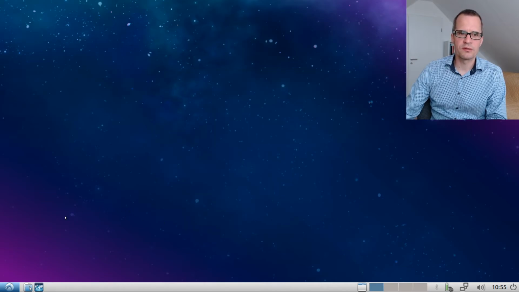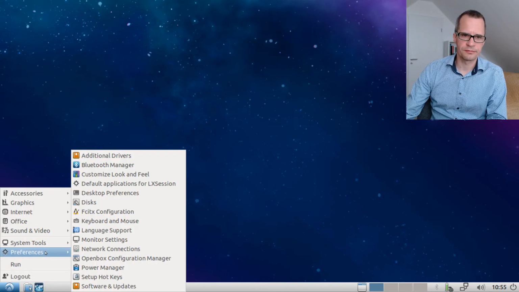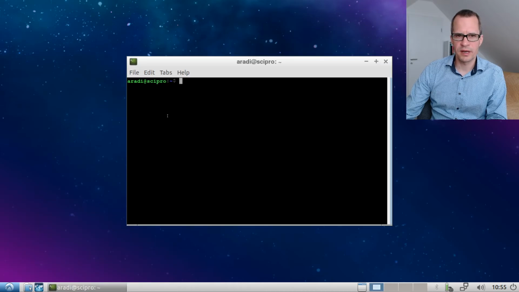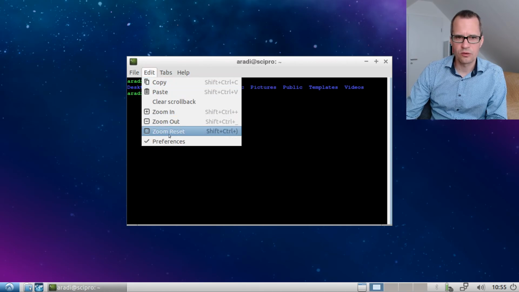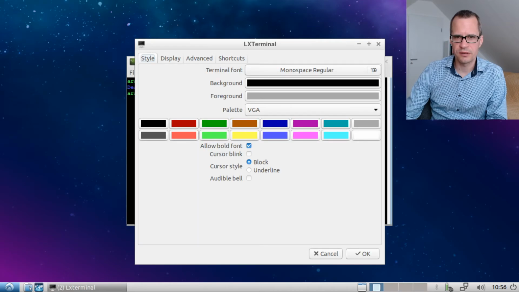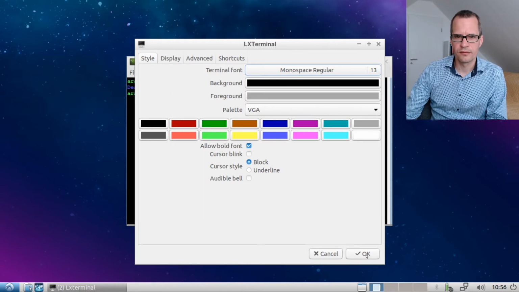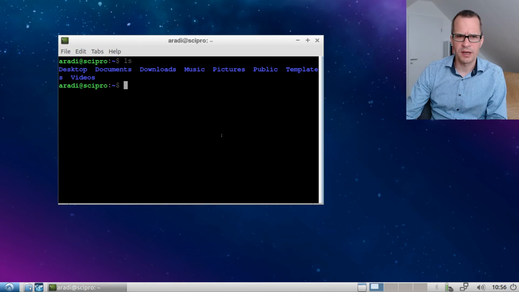And then one thing which I would like to suggest is that we will use this command line tool, the system tools, and LX terminal. This is our terminal where we can enter basically the commands. Let me make the font a little bit bigger to make sure that you can see whatever I enter. So maybe I will change the font from 10 to 13 points so that you can see it better what I'm typing. Okay.